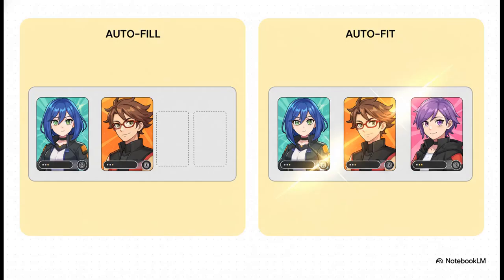And here is the subtle but absolutely crucial difference. With auto-fill, the browser creates as many column tracks as it possibly can, even if there's nothing to put in them. You can see that empty space it leaves behind. But auto-fit is smarter. It also creates the columns, but then it collapses the empty ones and stretches the items you do have to fill up all that leftover space. For things like photo galleries or cart layouts, auto-fit is almost always what you're going to want.